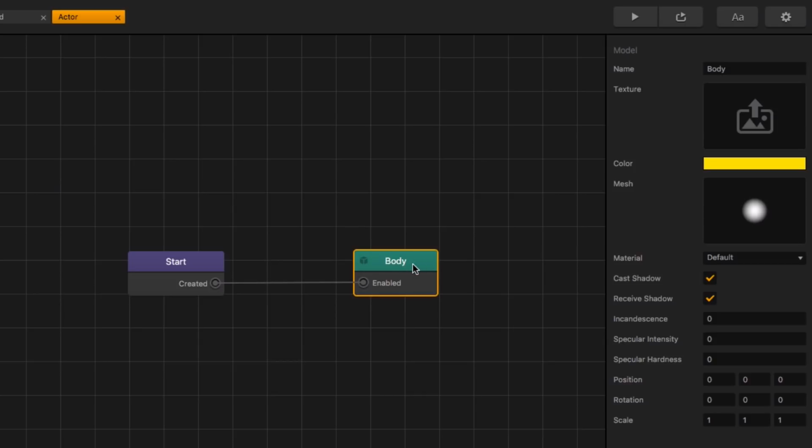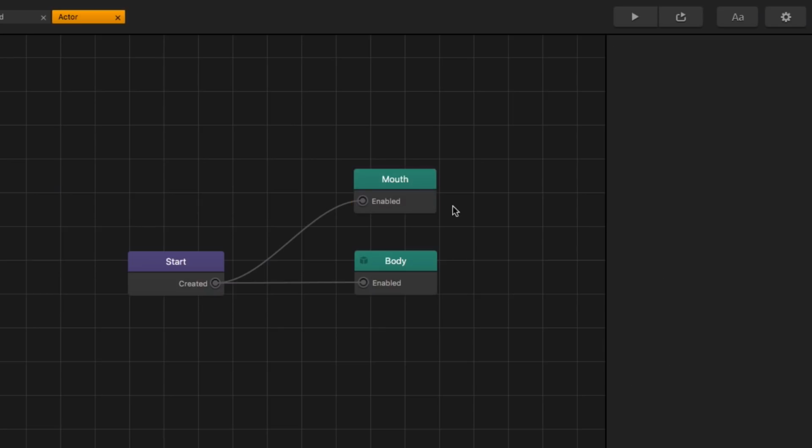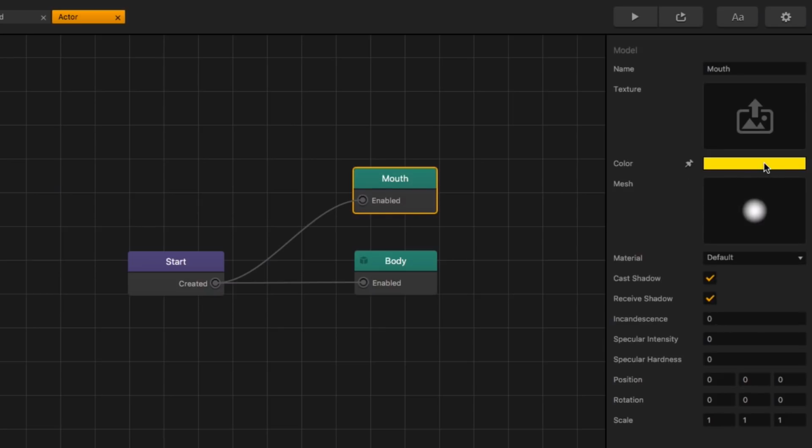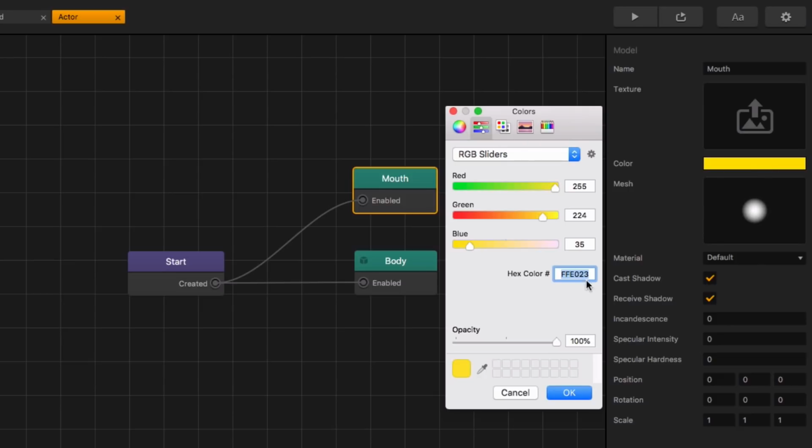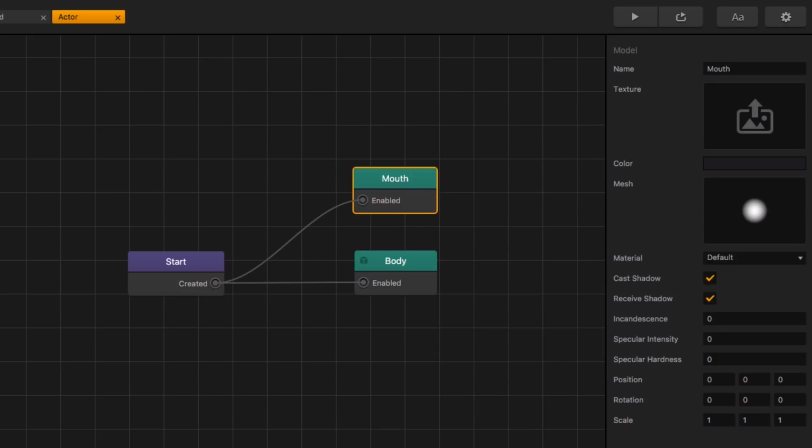So I'm going to select my body, and I'm going to just hit W on my keyboard, and this creates a duplicate of this node, and I can go ahead and just rename this mouth. Perfect. And the other thing we want to do though is we don't want the color of the mouth to be yellow. So we're going to go ahead and change the color to a darker color. So let's go ahead and change it to hex color 212121. All right, that's actually kind of a color of black that I really like.